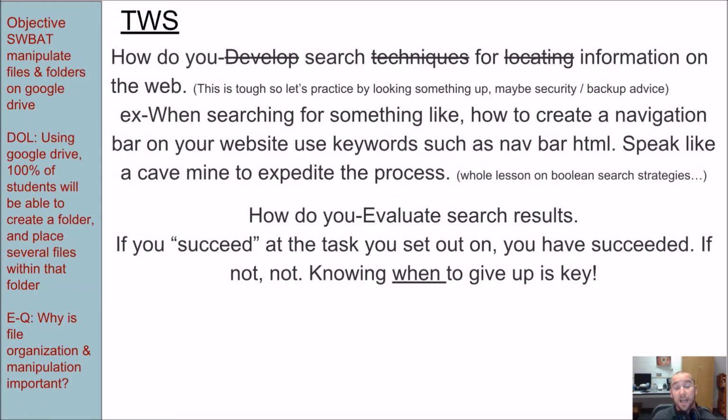So here's another example. I'll let you pause it so you can read, but we'll do this near the end of the lesson where we're looking up some information. And my best advice on this would basically be speak like a caveman. So I'll go more into details on that later. And also I already have a lesson on Boolean search strategies, so I won't really cover that today.